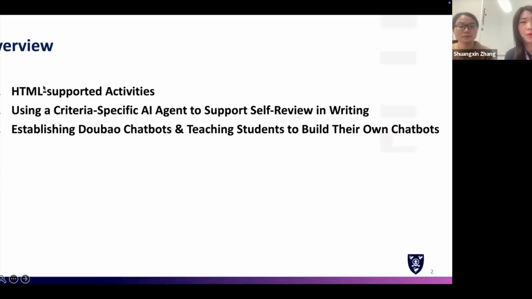So first, I want to say something briefly about our overview. We will include three tasks in today's short talk, and I'll cover the first one, which is about HTML supported activities, and then my partner will go through the second part, which is about using a criteria-specific AI agent to support self-review in writing. And then lastly, if time allows, I'll go through it, but if not, no worries, because I have recorded a short video and added some screenshots for the third part for you to look at your convenience.